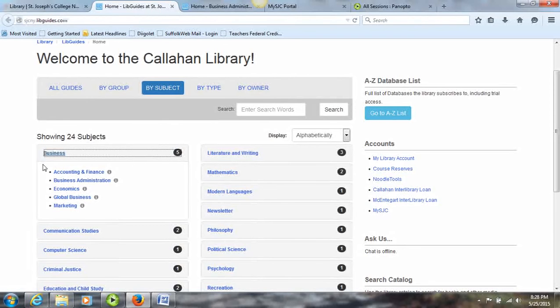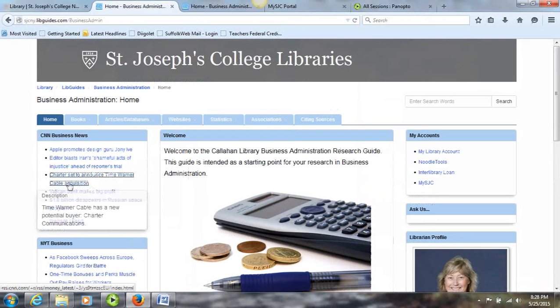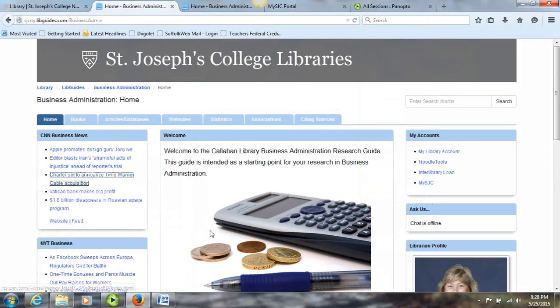See, we even have subheadings such as Accounting and Finance, Business Administration, Economics, Global Business, and Marketing. For the purpose of this tutorial, we will choose Business Administration. The rest of the guides function in the same manner as the one I'm about to show you, so we only really need to look at one, and you can explore the other ones on your own.